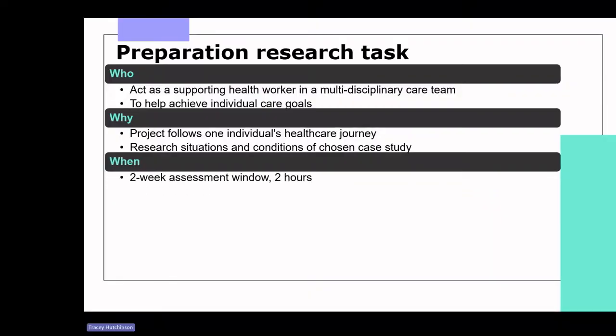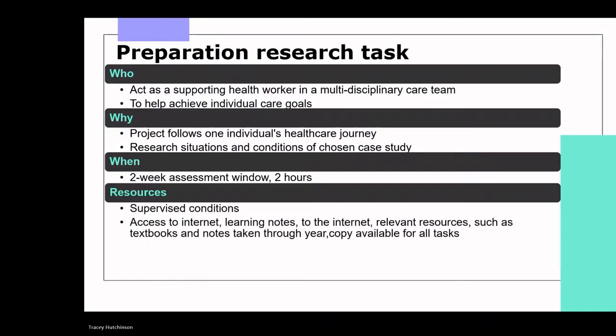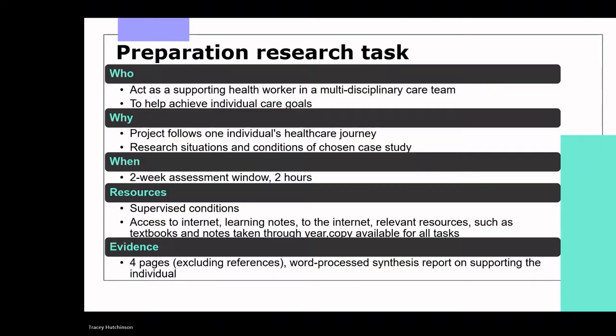This task takes place under supervised conditions during a 2-week assessment window with a 2 hours duration time. Students will have access to their pre-release briefs and access to the internet. They also have access to any other relevant resources such as textbooks and notes taken throughout the year. Evidence should be four pages, excluding references to help support tasks such as their work process synthesis report on supporting the individual.